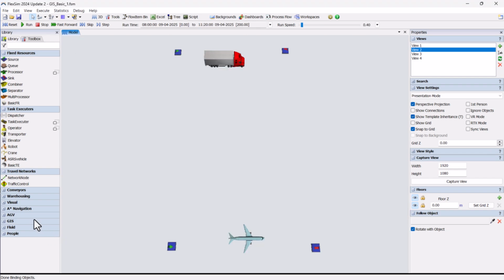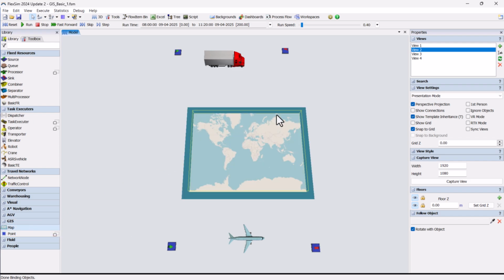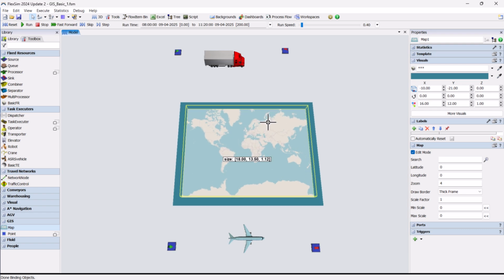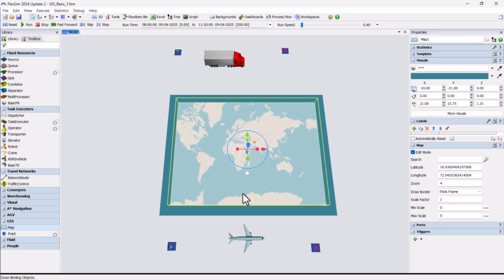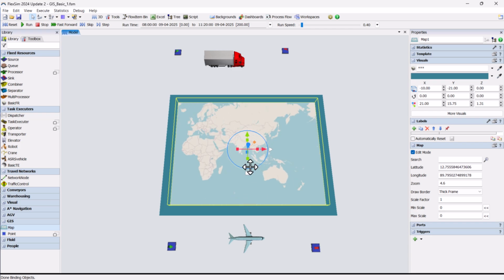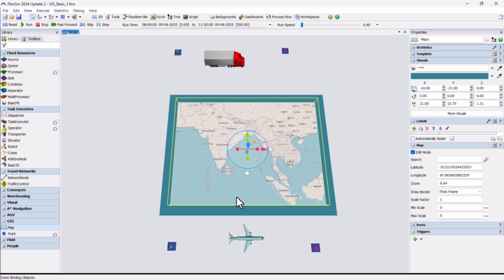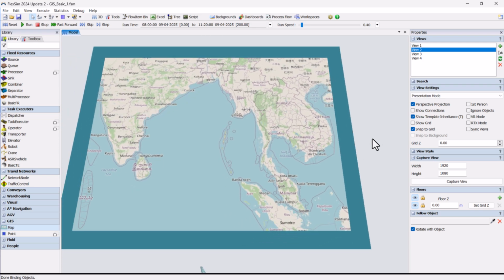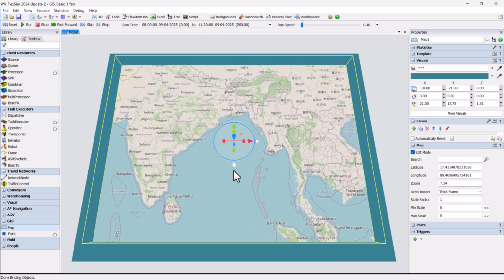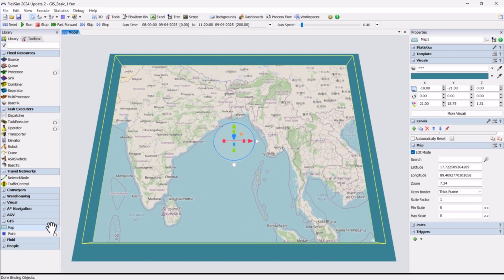There are two main objects used in this module: the map and points. To start, just drag the map object from the library into the 3D view. This gives you a live, interactive map. You can click and drag to move around the map, and zoom in or out with your mouse wheel to focus on specific areas.